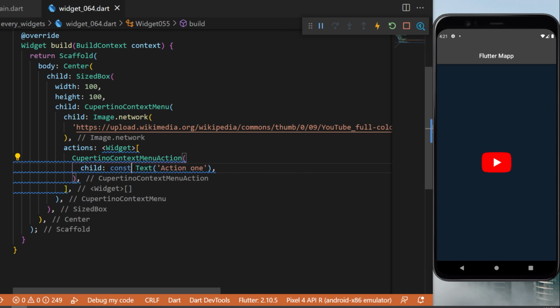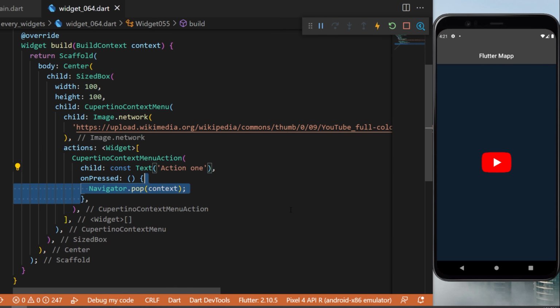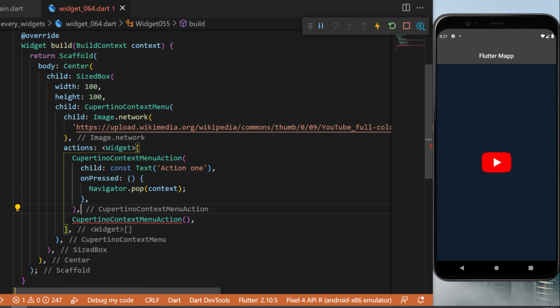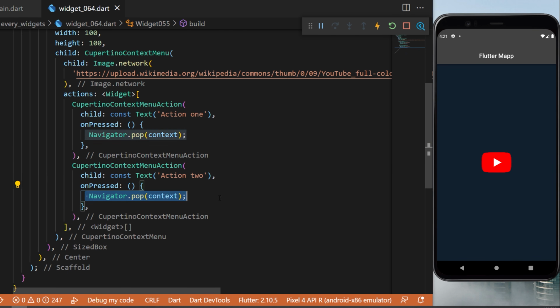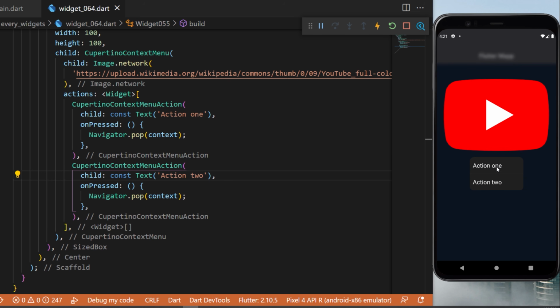The child will be a text, action 1, and the onPressed will have the Navigator.pop(context). We will do the same thing with another Cupertino context menu action. The child will be a text, action 2, and the onPressed will be a Navigator.pop. And with this, you have created an image button that when you press on it, you have two different options, the action 1 or the action 2.